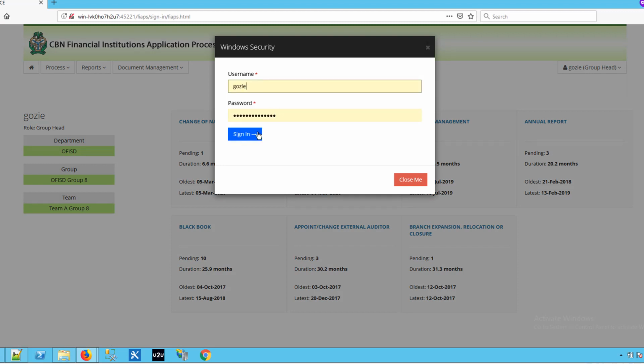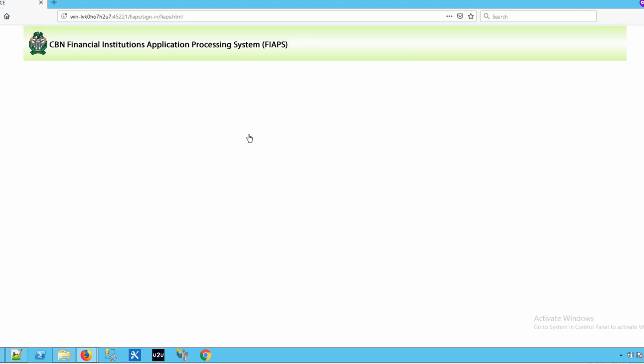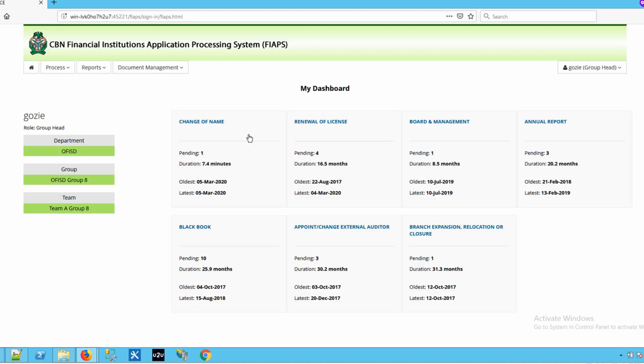So at this point, the group head is notified via an email notification. Having received the email notification, he then logs in to the FIAPS. Upon successfully logging into FIAPS, he is greeted with his dashboard where he can see the various jobs waiting on his desk, each categorized under its process name.